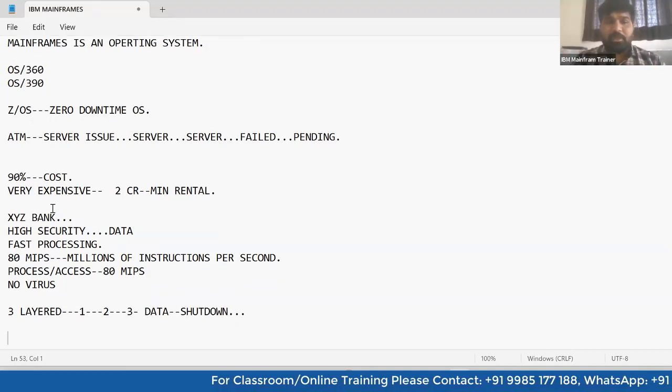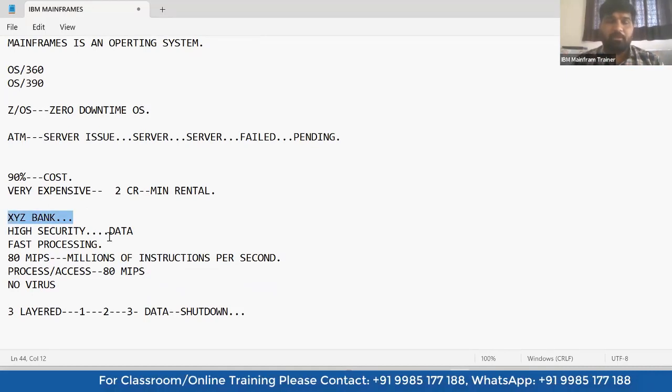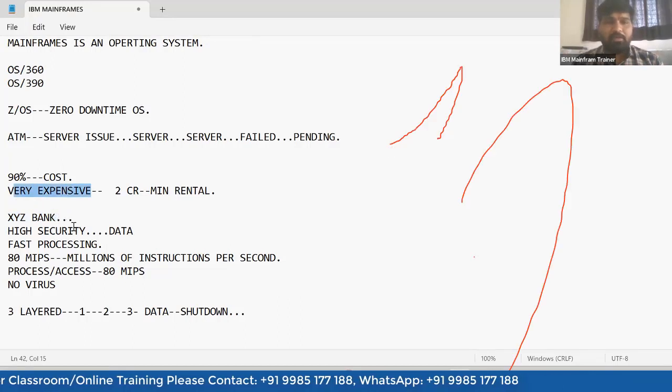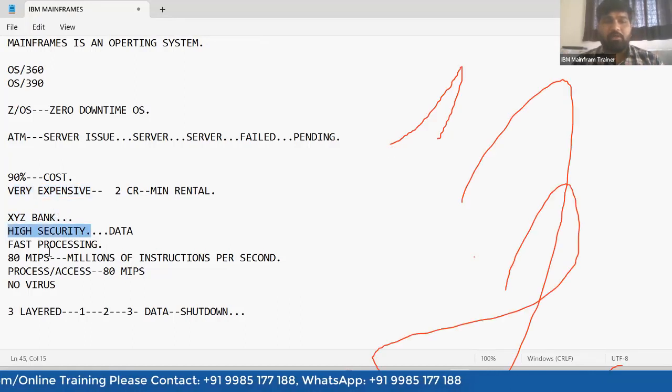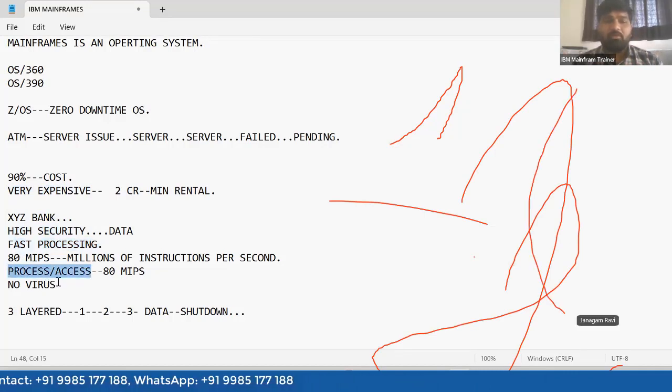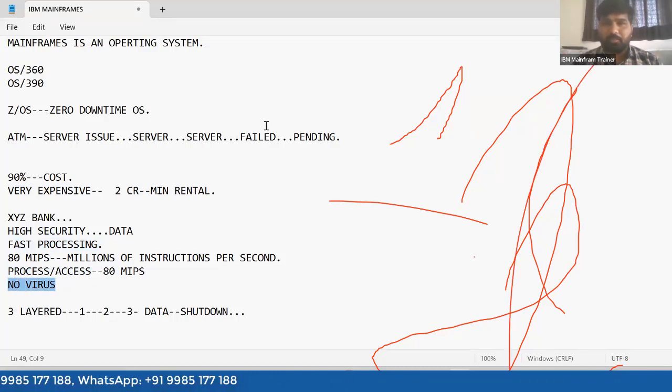So that is why this XYZ bank prefers to take this mainframe operating system. Even though it is very expensive, they are taking it because of high security, fast processing, access and process, no virus threats, everything.